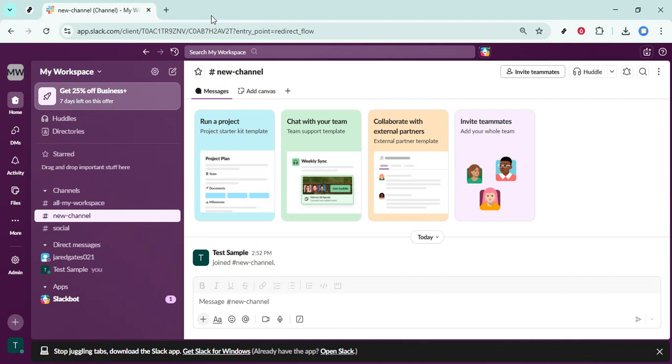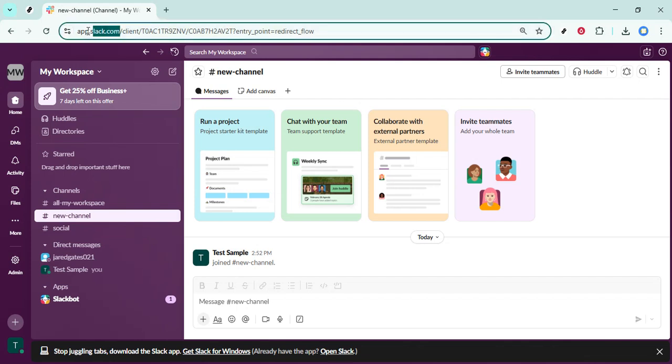First, head to slack.com in your browser. If you use the desktop app, the steps are the same. Sign into your workspace. If you're prompted, you'll land in your main Slack view.